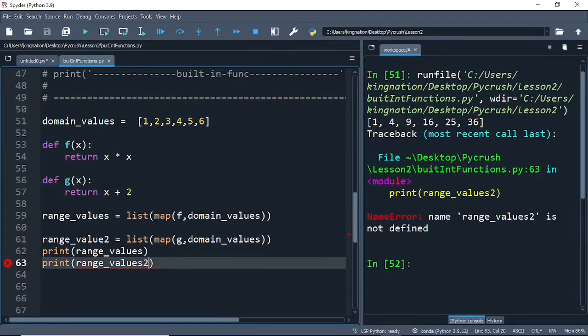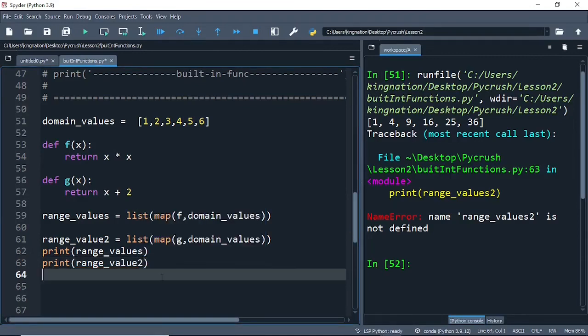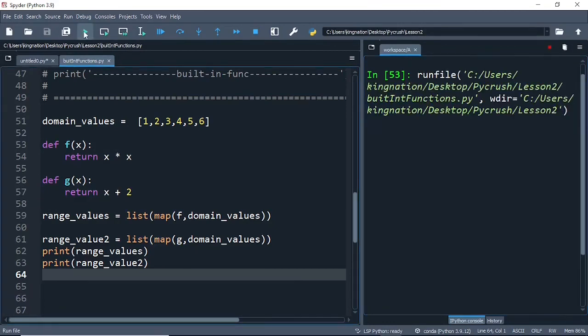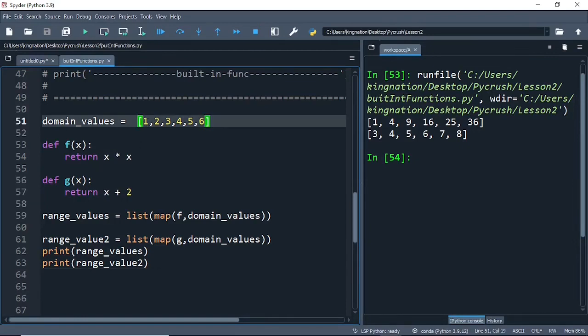Oh, okay. Here there's an error. Range values. Okay, range value 2. Let us clear the screen. CLS. And let us run again. So now we can see that we're adding 2 into these domain values. So 2 plus 1 plus 2 is going to give us 3. 2 plus 2 is going to give us 4, and so on and so on. So as you can see, we're able to use even this function using this map function.